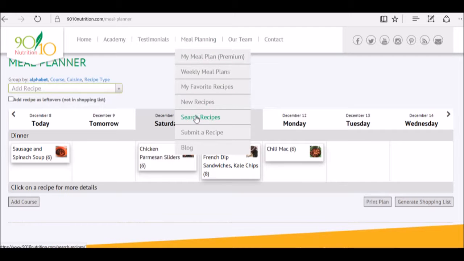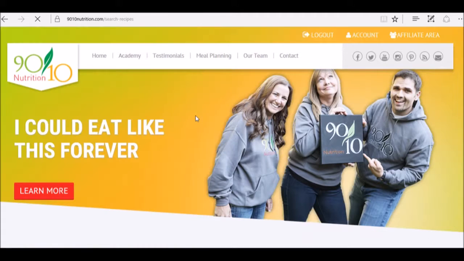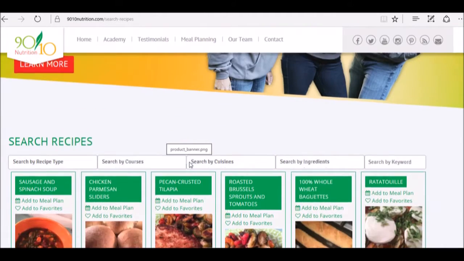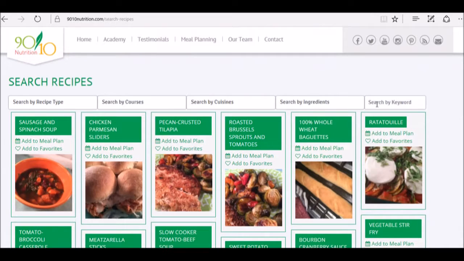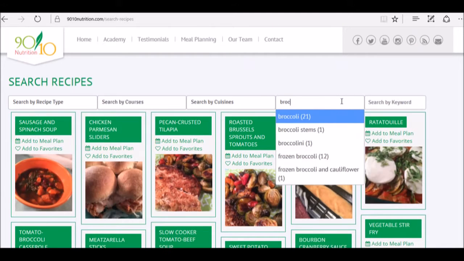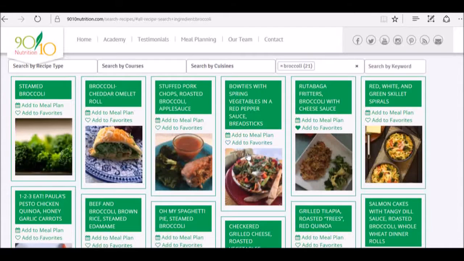Now if you don't know the title and maybe you're just searching through all of our recipes, there's other ways to add meals to your meal plan. You can click here on search recipes and you'll see that there's a bunch of boxes that you can search by. One of them is even ingredients. Let's just say you have some broccoli in the fridge and you want to find all the recipes that have broccoli in it. Click on the box, type in broccoli, and up comes all of our broccoli recipes.